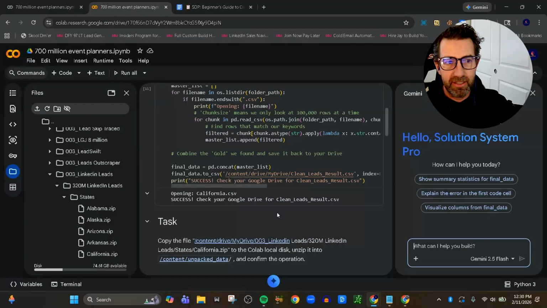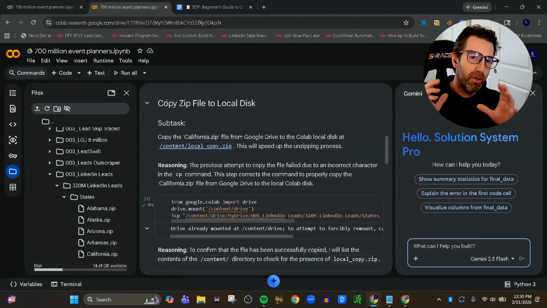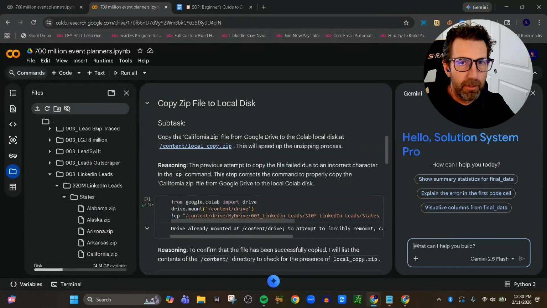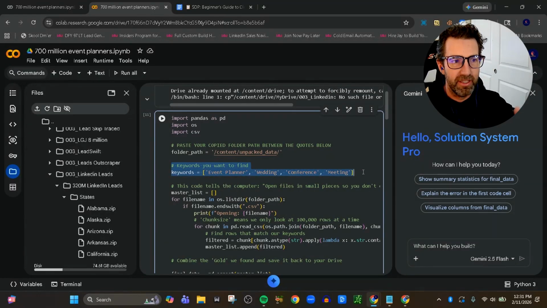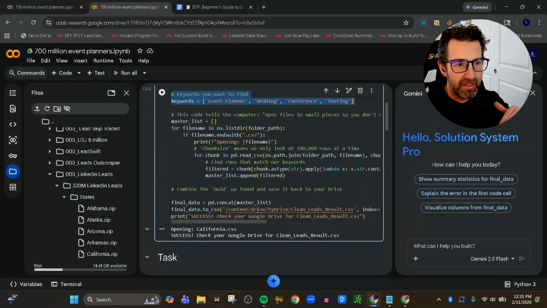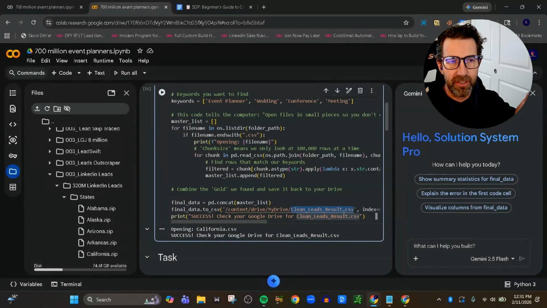Now we're actually going to ask it to sort through that data and only give us anything that has certain keywords in it. And the keywords that I'm going to pick are going to revolve around event planning, wedding planners, and things of that sort. So as you can see right here, it wrote the code to essentially give me event planners, anything that is wedding in it, conference, or meeting. And so this is the output that it's actually going to put back into your drive and save as, I just had it named clean underscore leads underscore results CSV.